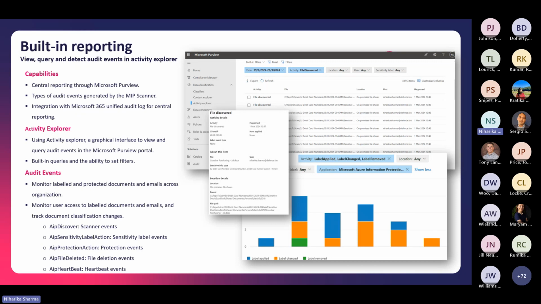It is basically Microsoft's simplest view to monitor various events related to the on-premise MIP scanner, filtering those down to file discovered, label applied, label change, protection applied, as we were just watching in the demo, and so on. Activity Explorer is not limited to the logs of the on-premise scanner results, but also brings events from other Purview solutions like data loss prevention, information protection, and so on. There are more than 30 filters, if I'm not wrong, to search through the content that help refine and filter the data that you actually intend to see.